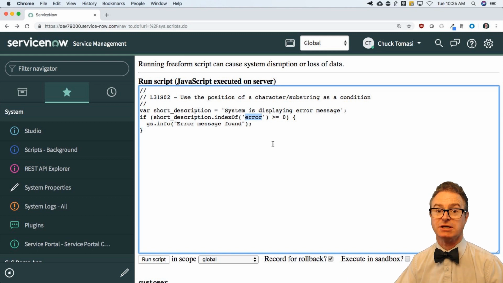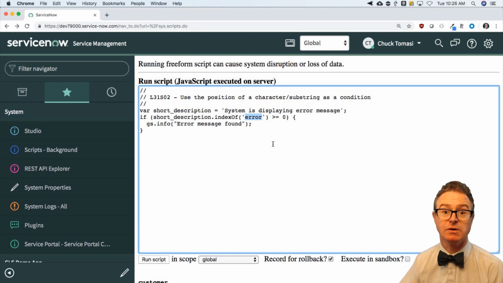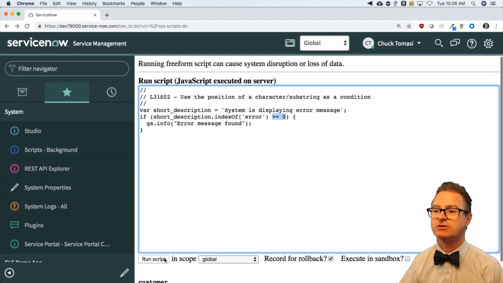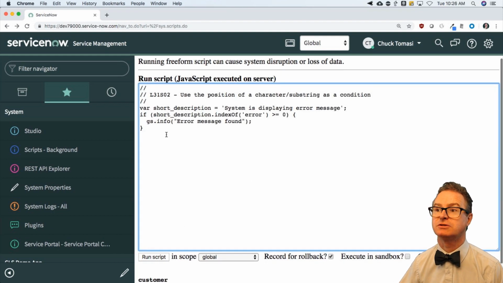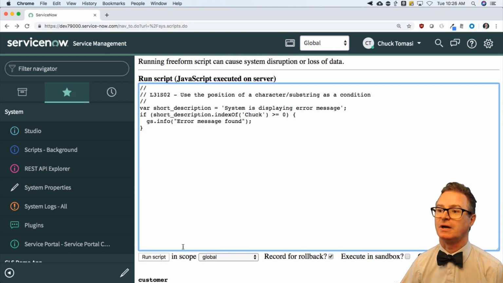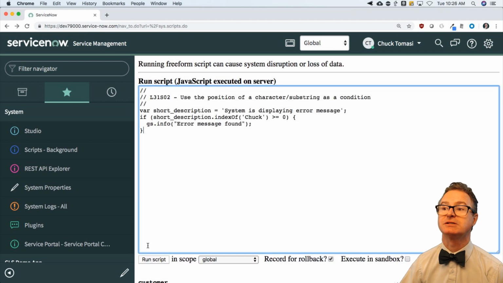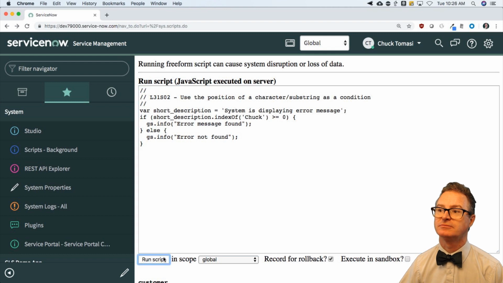It's going to say, I ran this, I got a 9, I got a 10, I got a 3, I got a 0. If it's greater than or equal to 0, because remember, if it's not found, it's going to return a minus 1. That's a different condition. Then it says, error message found. Okay, Chuck, what if you want to say it wasn't found, and I put in your name again? Okay, it's going to say nothing because I don't have an else on here. Let's put an else on there that says else gs.info error not found. Very generic but useful message. Print that back and say, no, there was no error message.